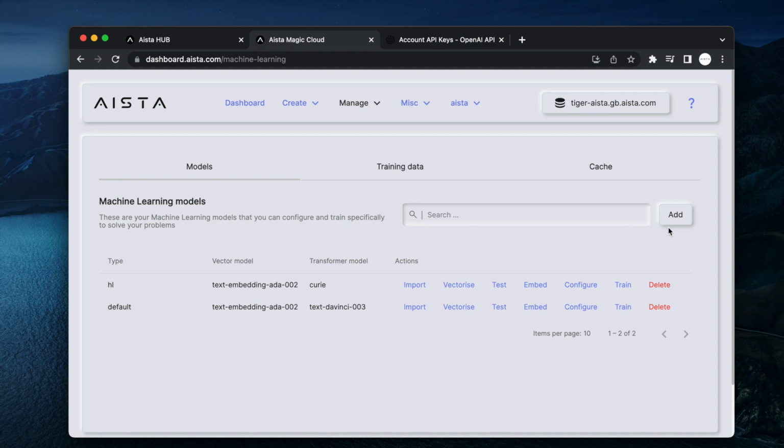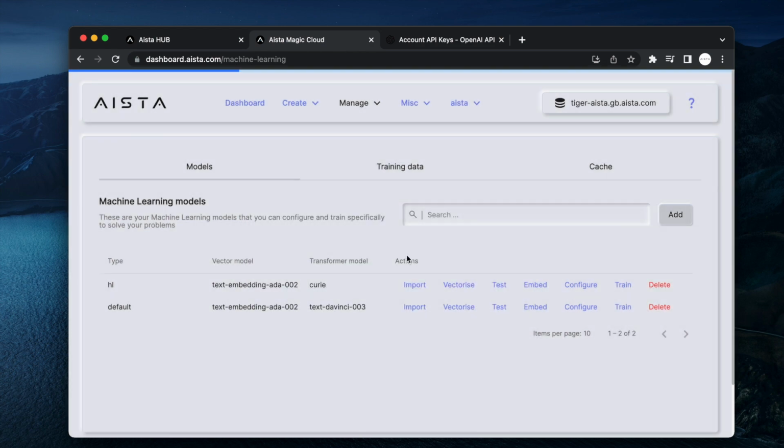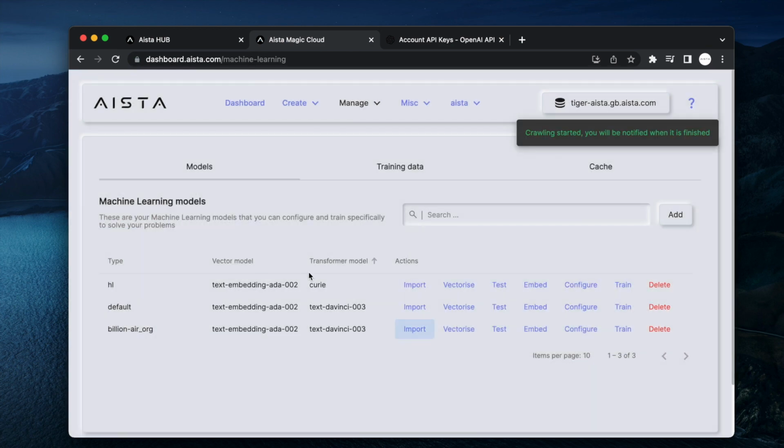However, now I can create a new model, and I can call it billionair_org. Then when I've created a new model, I can click import, and I can write https://billionair.org. And what it's going to do now is scrape this particular website and create a custom AI model based upon the content of that website. And this process might take a few minutes.